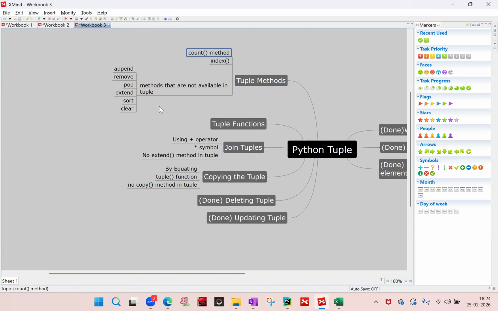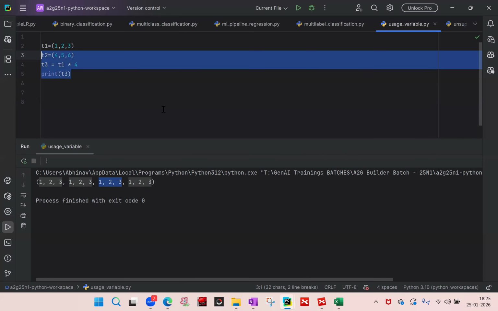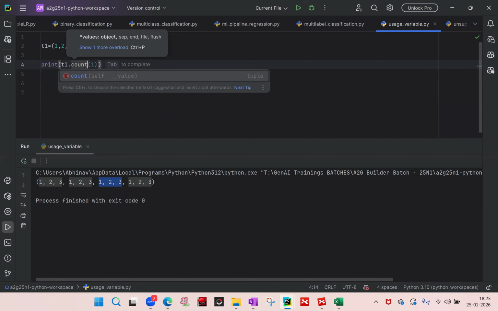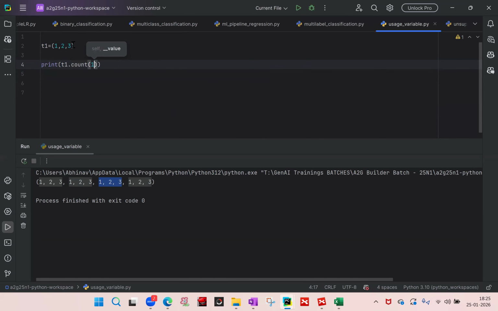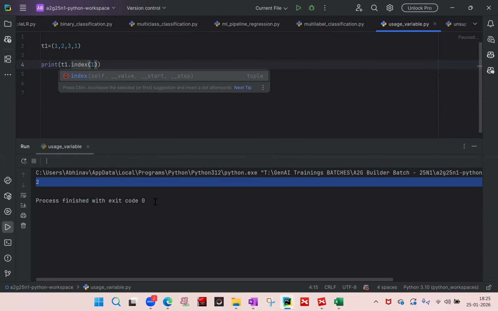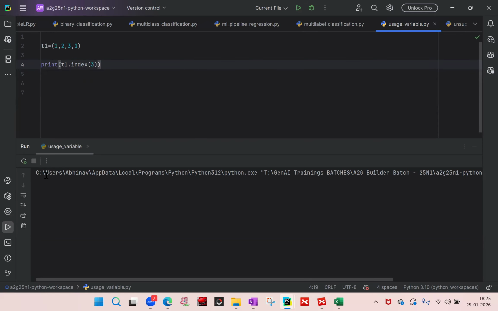So let's see, the count and index methods you already know, right? We have been seeing the count method quite a few times now. If let's say I want to print t1.count of 1, how many times 1 is appearing? In this case, it will print the output as 2, right? And then index, we have also seen. Let's say if I want to know the index of the element 3, it will print 2 because 3 is present at index 2. These are the usual methods that we have seen before also.